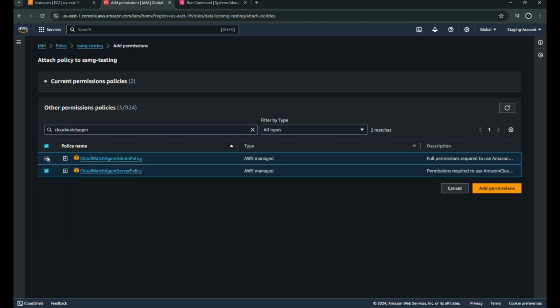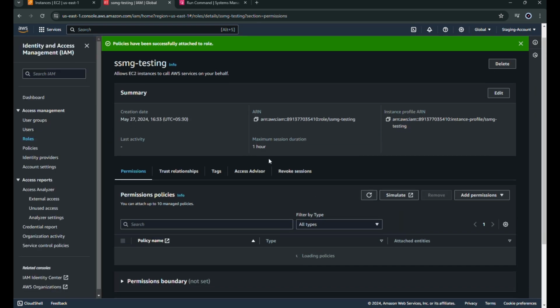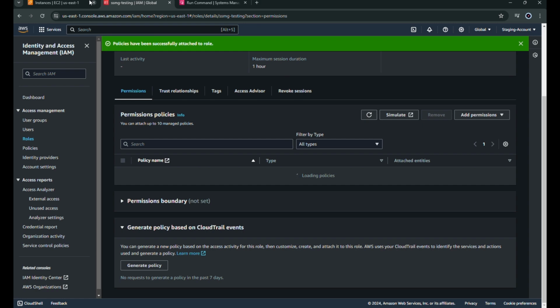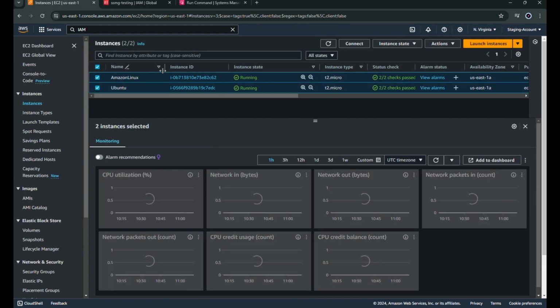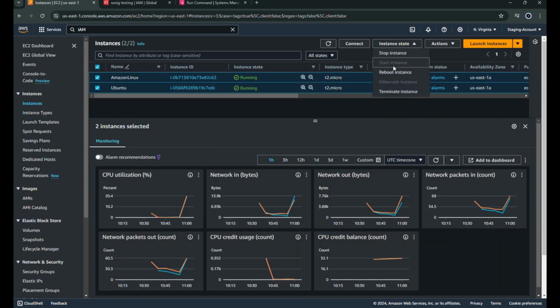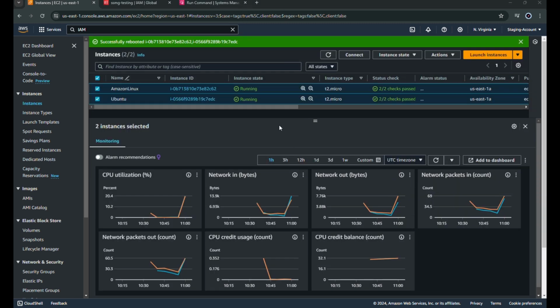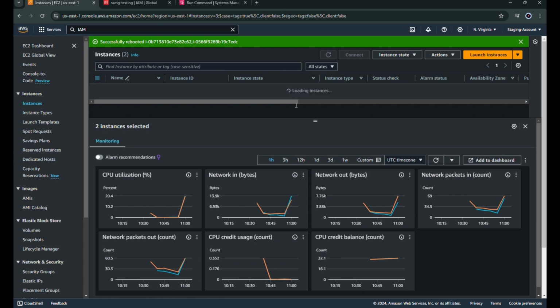CloudWatch agent for both admin and server. Select add permissions. See, I have 5 policies here now. I'll come back to my instance. I'll reboot this because it will take some time to sync in the backend, right? So I'll reboot this. Let's wait for 2 minutes, guys. Okay, my instance has been successfully rebooted.